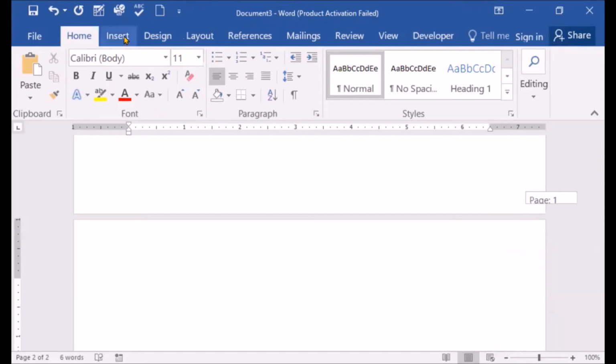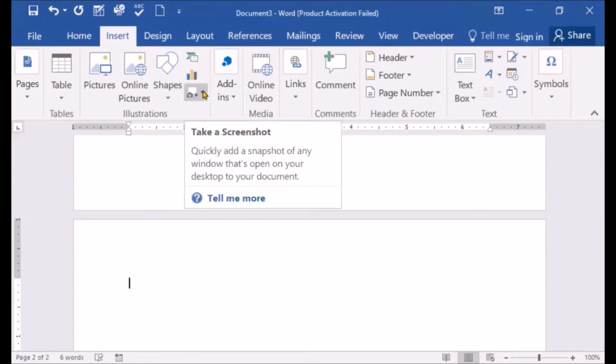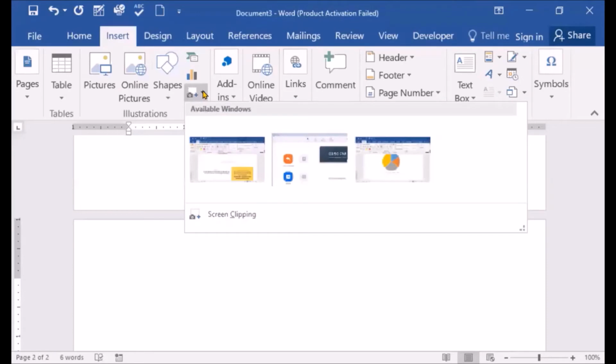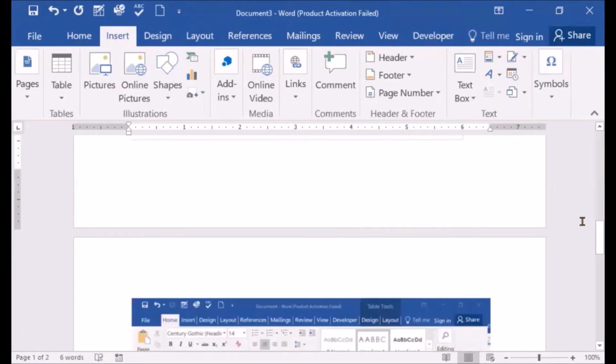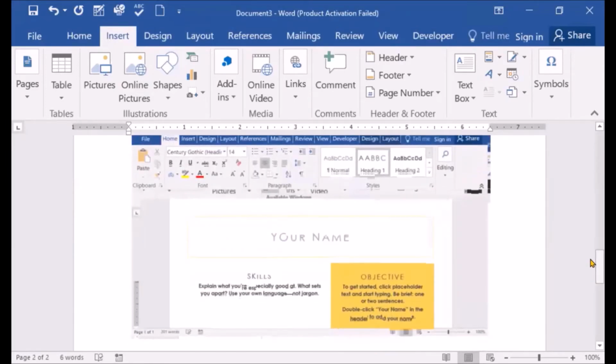We're going to go back to the Insert tab, and another option that we have is we can take a screenshot and insert a screenshot into our document. Say we have an open document on our desktop, we have another window open, and we want to include that window in the document that we're creating. So I have my resume template open. I can click, and you can see where my resume template is added to my document.